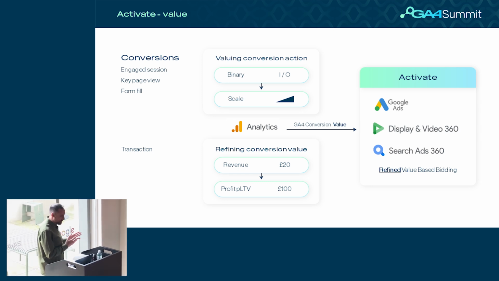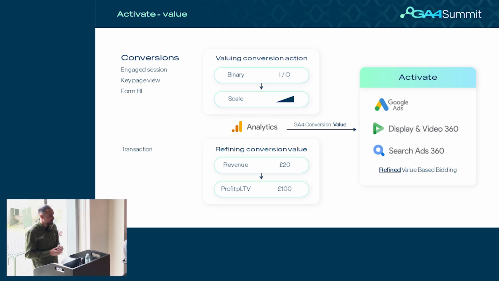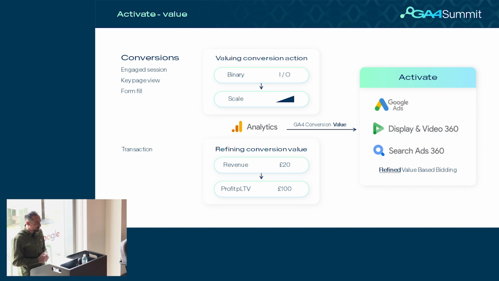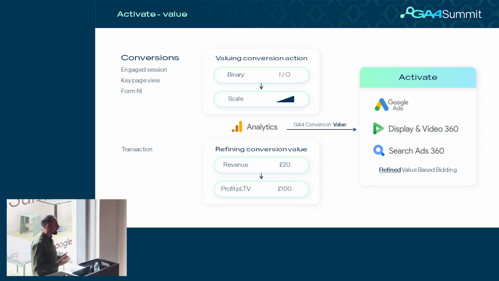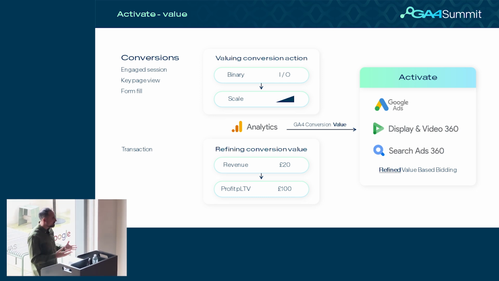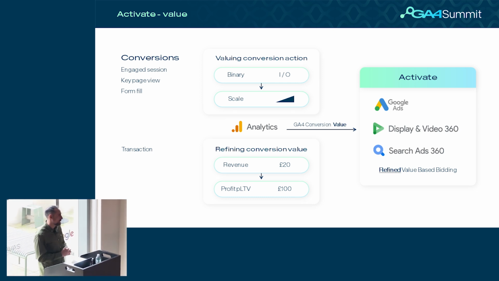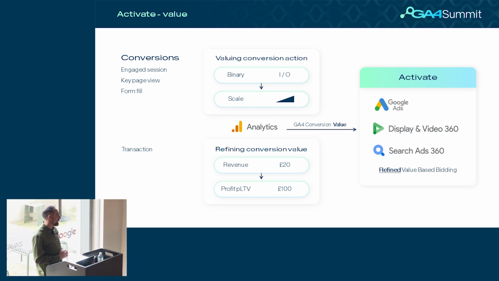On the transaction front, revenue is the default out of the box metric that the machine would optimize to in Google Ads, for example. But there are other metrics more closely aligned with a business objective, such as profit or lifetime value, that could transform how you approach and optimize toward adding value to your business.